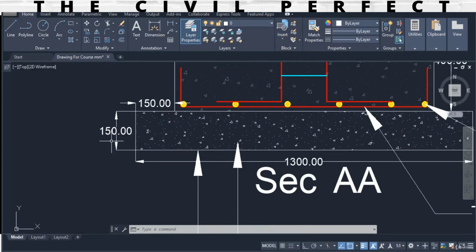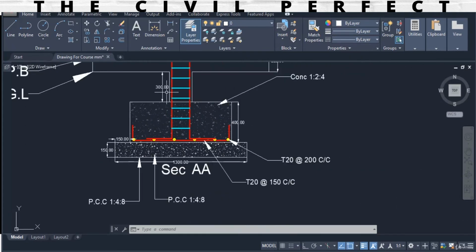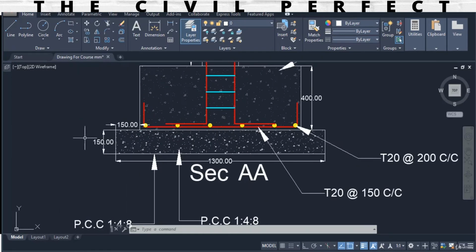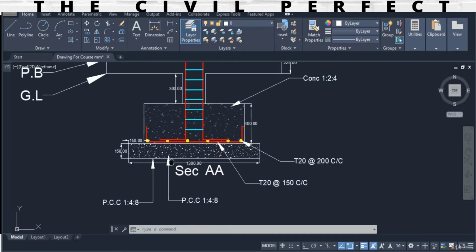Now the only thing that will be changed over here is the thickness of the PCC. Now we have to just give here this value as the thickness of PCC. You can see our section as 150 millimeter. So this is how we can just find it out over here.